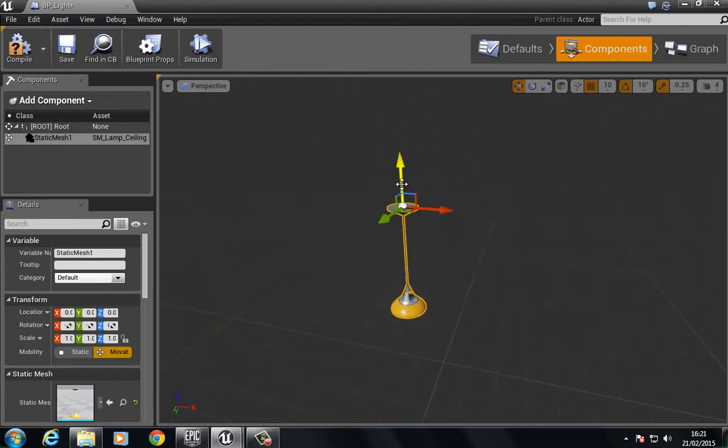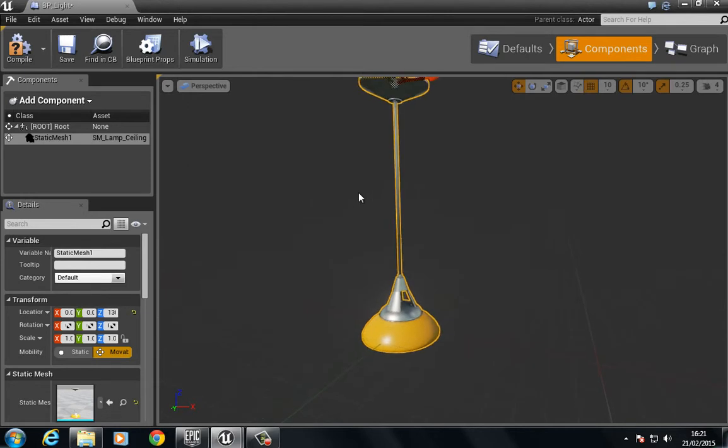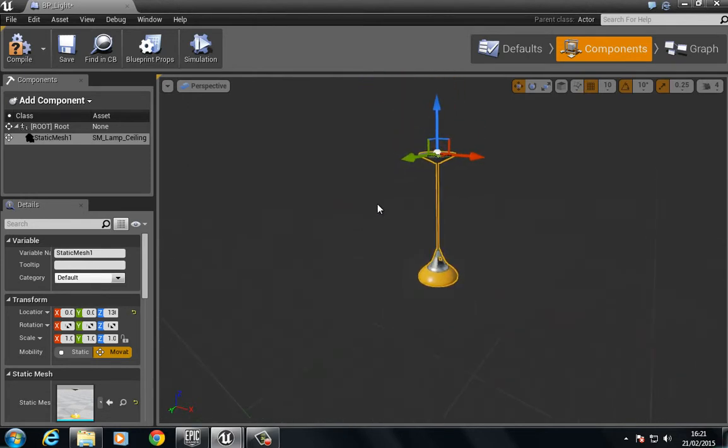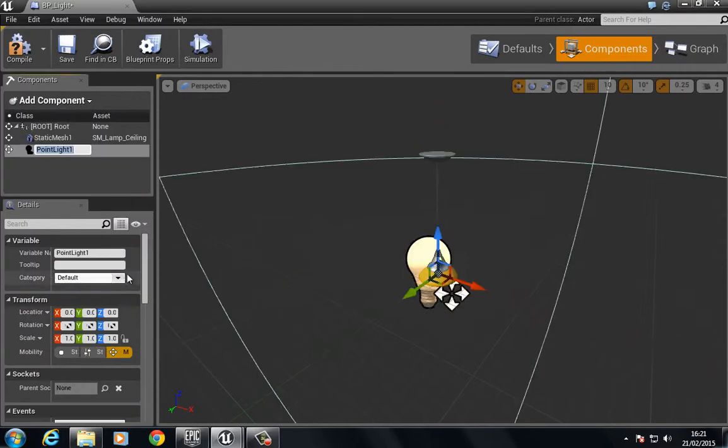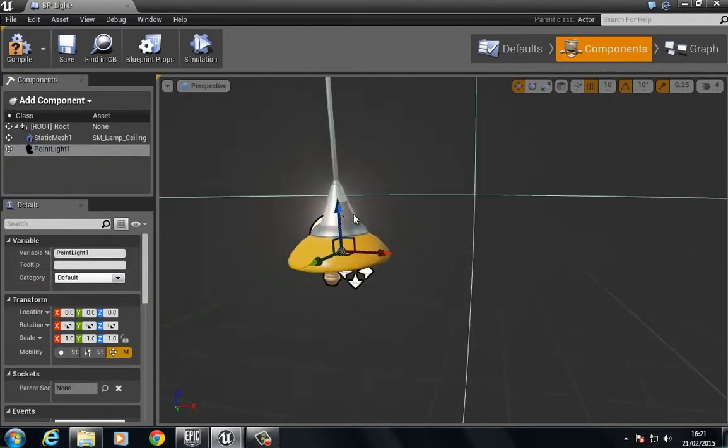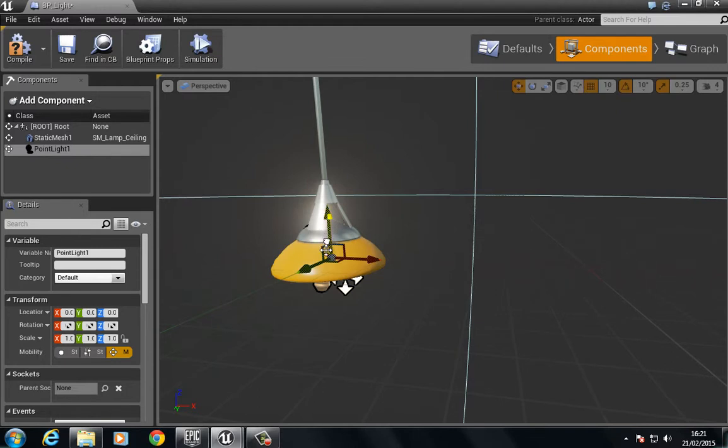Once we have that, I'm going to pull this up so this is roughly on the floor here. So now we have our static mesh in here. Now we also need to add the light. So we can go to add components, and we can go down to point light. There we go. And we're just going to pull this just below.